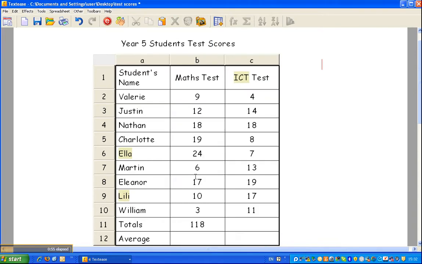Right, now you notice down here that I wanted to sum all the scores for each of the children in the maths test. And if you look here, I've inserted what's called a formula, and the formula is called sum, bracket, B2 to B10. I didn't say 9 plus 12 plus 18 plus 3, I actually used the cell coordinates and told TextEase to add it up. Let's see how I do that.